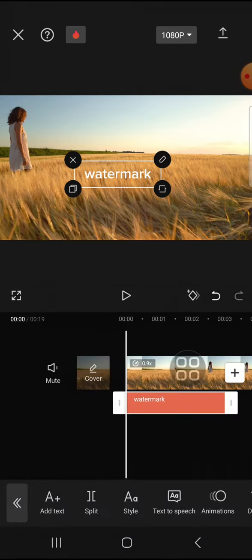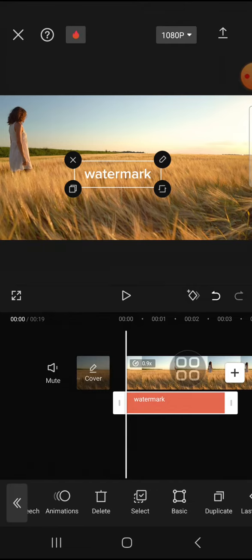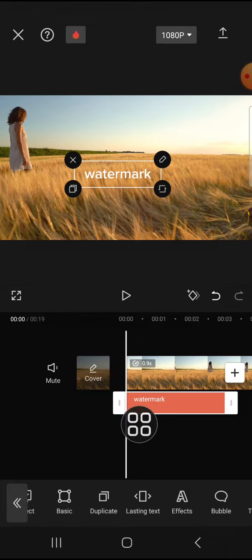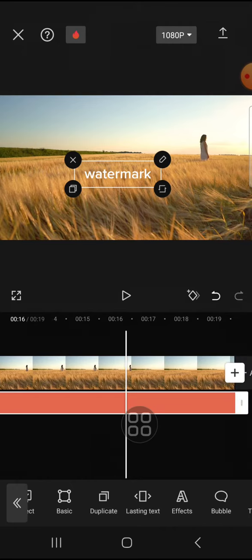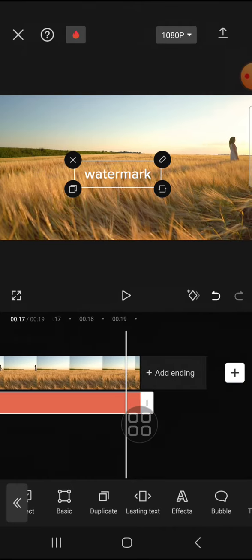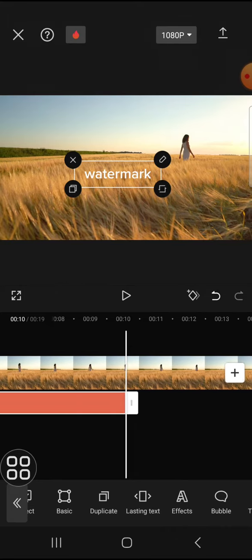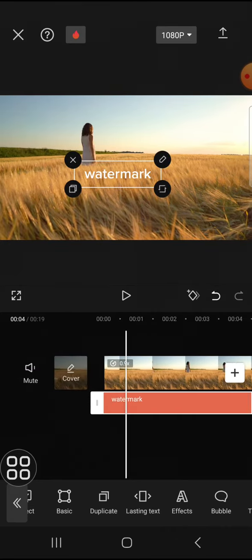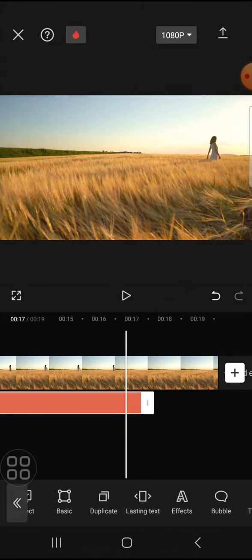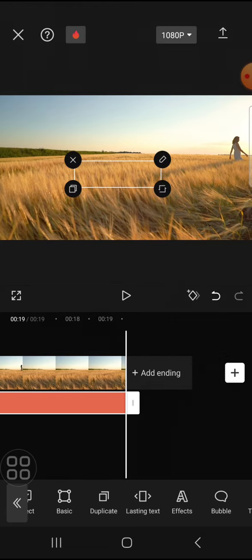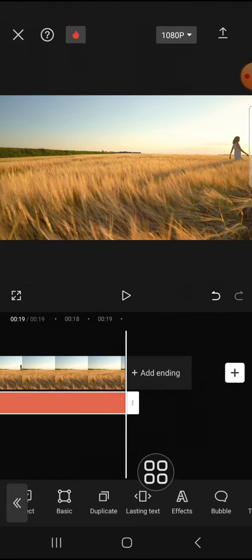Okay. And if you want to add long-lasting text in CapCut, we just need to click on this lasting text option. It's over here. Okay, and now the text will be shown throughout the video. It will be so helpful if we want to add a watermark to the whole part of our video instead of just dragging this text like this, because it will take a long time if we drag this text to the end part of the video. So instead of doing that, we can just click on lasting text.